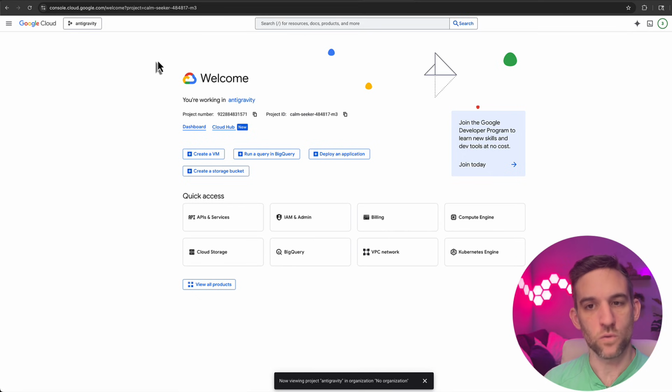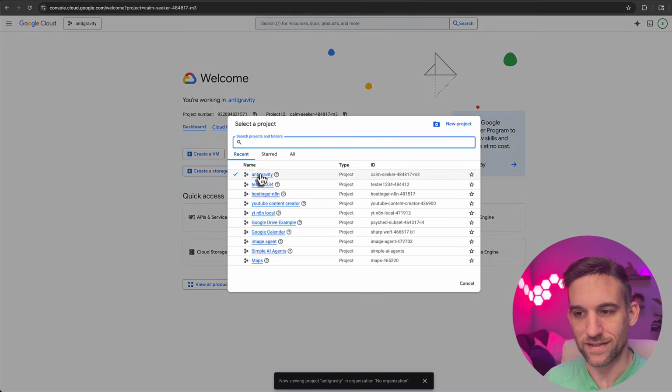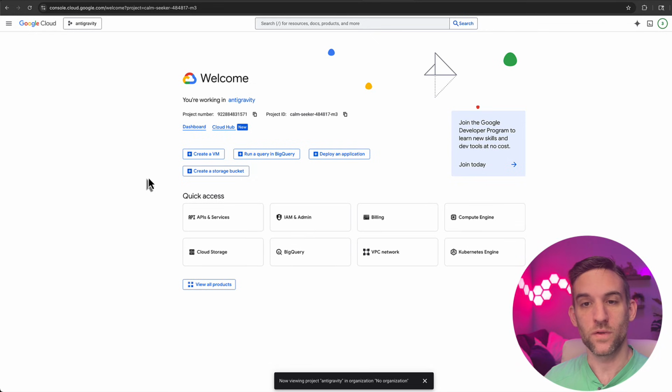Okay, so if we go to Google Cloud Console, they basically just created a new project up here called Antigravity. And what we need to do is we need to get some APIs ready so that we can actually execute things with Sheets and YouTube.